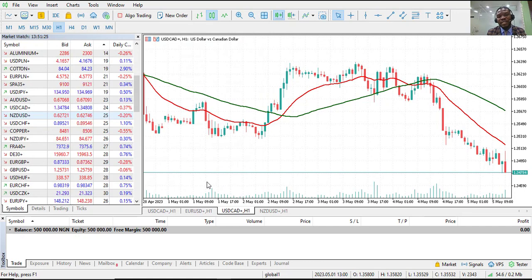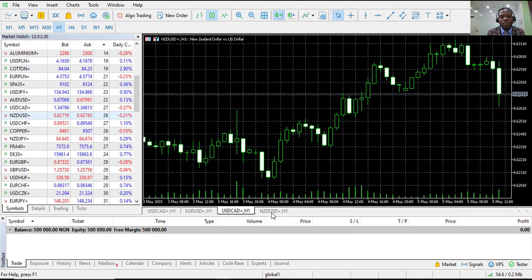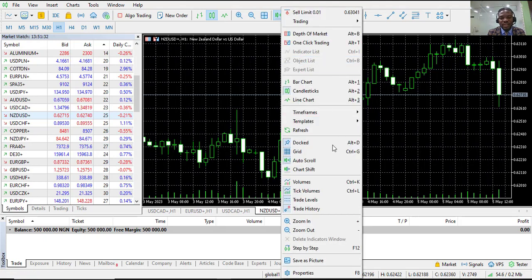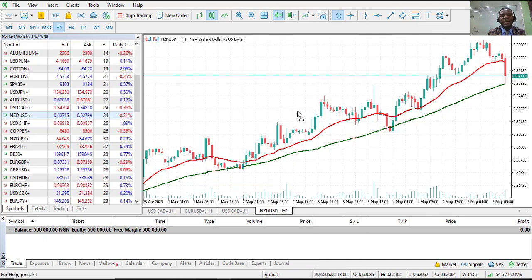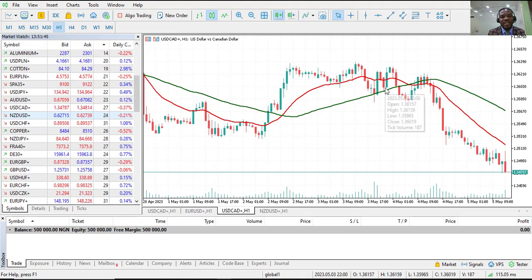Now the reason for saving it is so that the next time you want to apply a template, let's say you have NZD USD open, you can just right click, come down to Template, and look at your global chart, right? And just click it. It applies. As simple as that. Then the next thing we'll look at is how we can take our trade, to place our trade on the market, right?